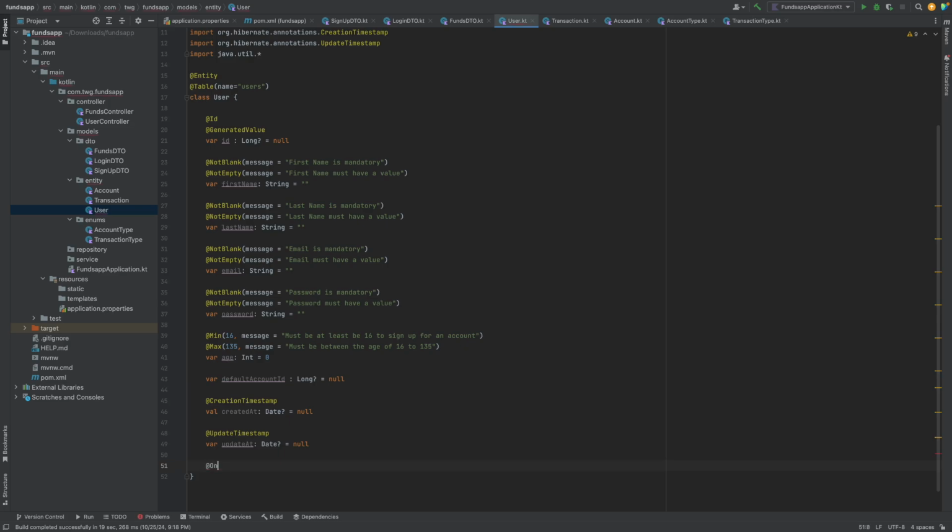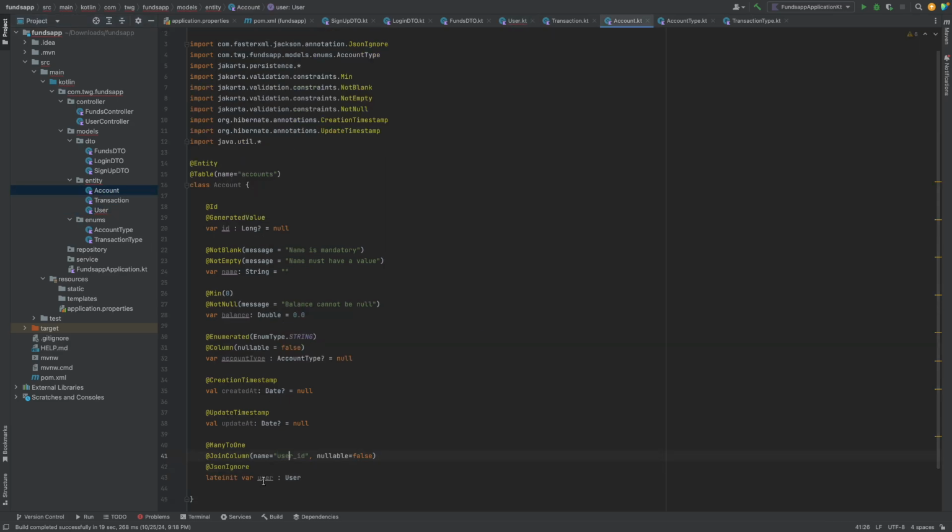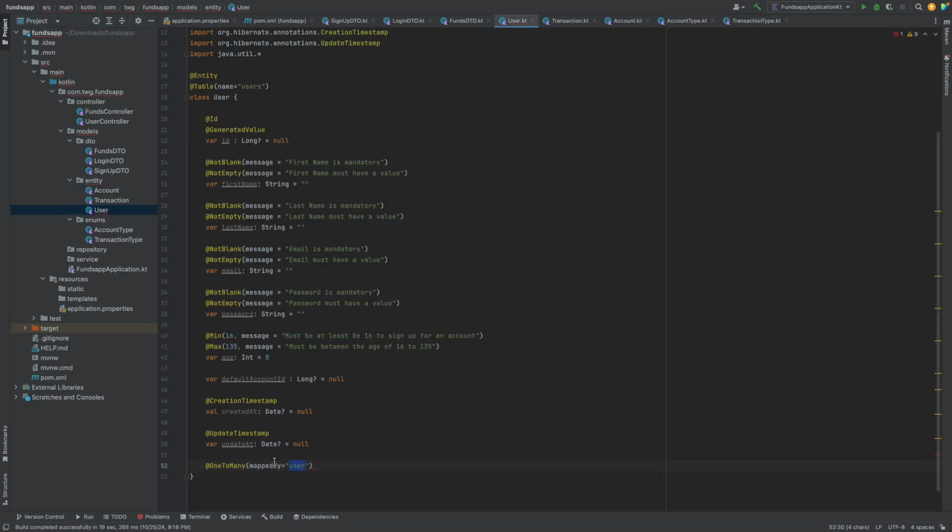So I got to use the @OneToMany annotation, and it's going to be mappedBy equal to user. And what this mappedBy property is going to do is create the relationship between the account and the user, right? It's going to create a bi-directional relationship between both of them, because user is just going to be pointing back to this specific user that's being stored in this account. And this user is going to point back to the user that account is associated to. So it creates that bi-directional relationship between the user and the account.